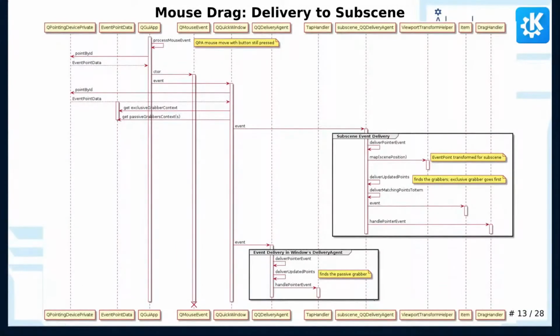So then let's say that the next thing that happens is that the mouse moves with the button still being pressed. So this is a drag now. And then it wants to construct a mouse event, and it calls event on its top level window. And the Qt window is going to get the event point data because now it wants to find out about existing grabbers. So it finds that there is an exclusive grabber, and therefore it gets the exclusive grabber context, sees that the exclusive grabber is a subscene and it has its own delivery agent.